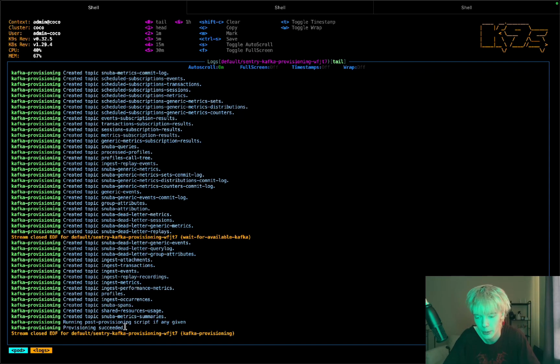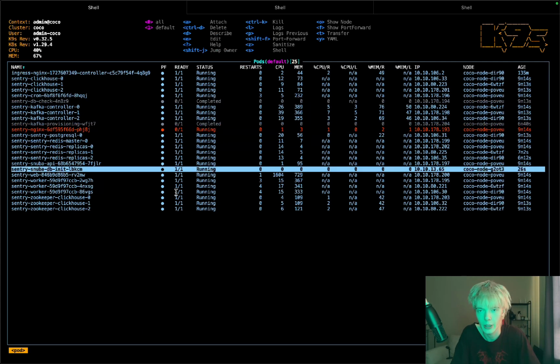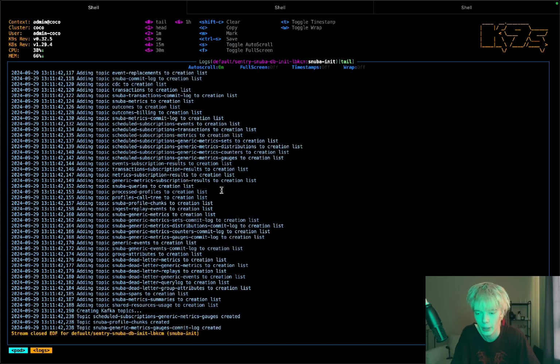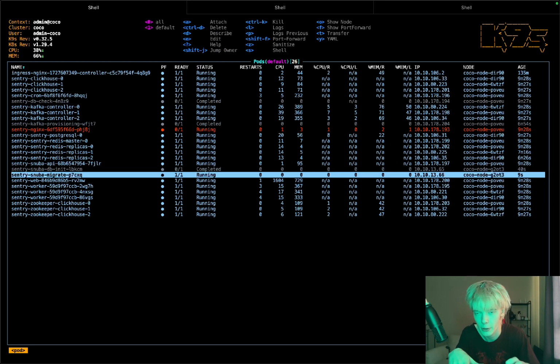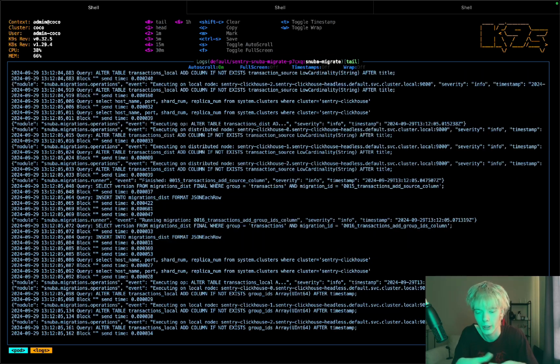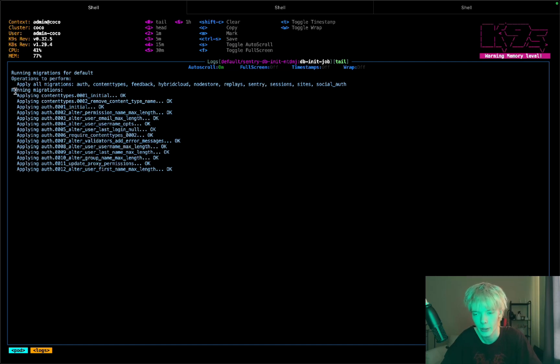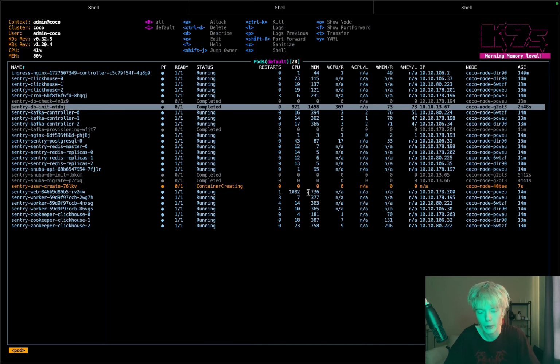As we can see, provisioning succeeded. So right now there will be other jobs like Snuba DB init. This job is responsible for adding different topics and checking them, and after that there is another job that is responsible for ClickHouse migrations. So as we can see, our migrations are running now, so we need to wait. Sentry DB is responsible for migrations in PostgreSQL. So we can see that our migrations are being applied now. So our migrations are done.